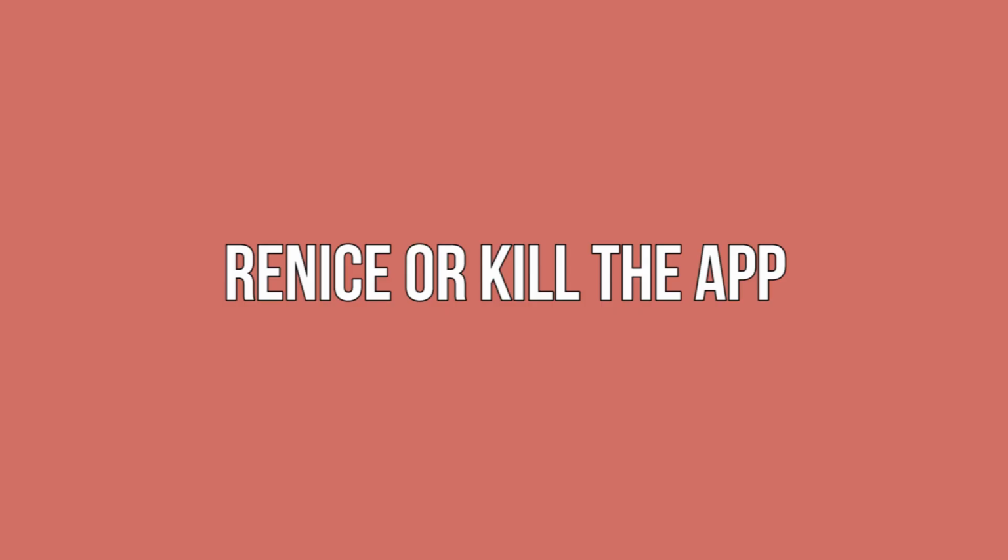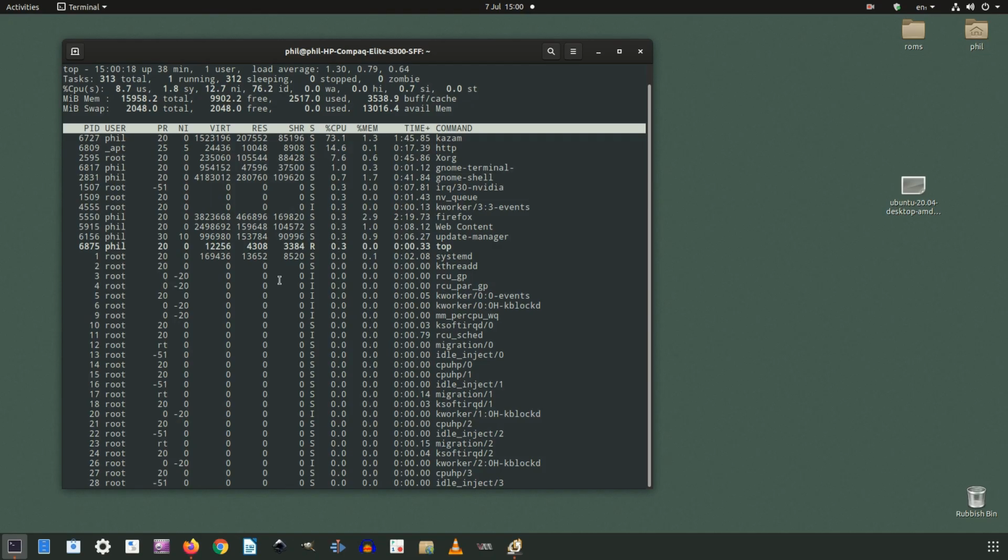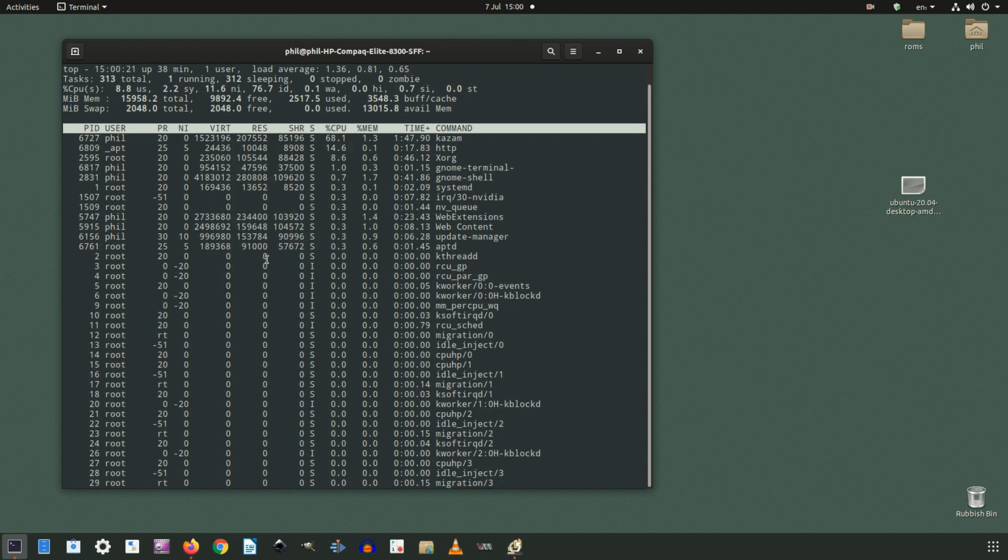RENICE or kill the app. TOP includes support for both RENICE and kill, so you can use those tools to change the priority of any process or forcefully stop it. An app's NICE priority refers to the amount of CPU resources it's allowed to use compared to the other running processes. NICE accepts values from plus 19 to minus 20. The higher the number, the lower the priority.